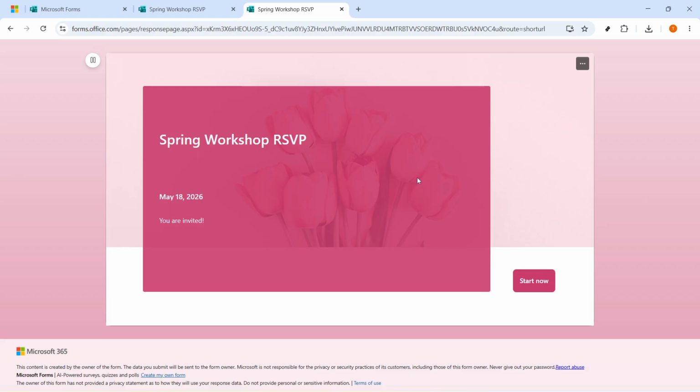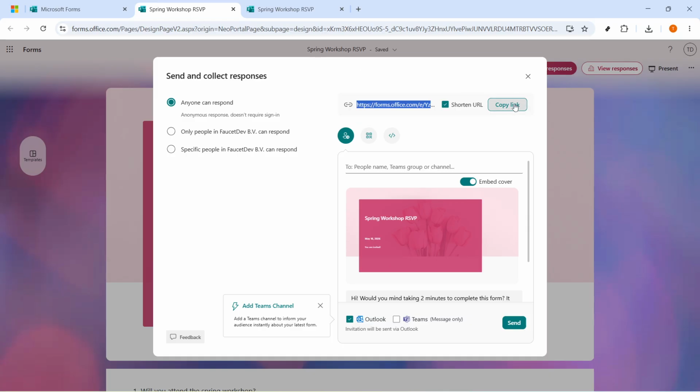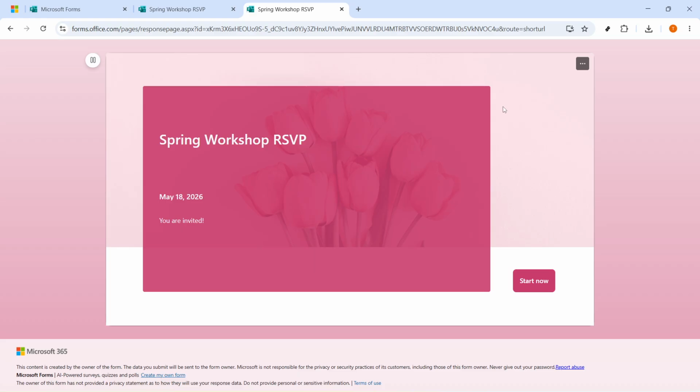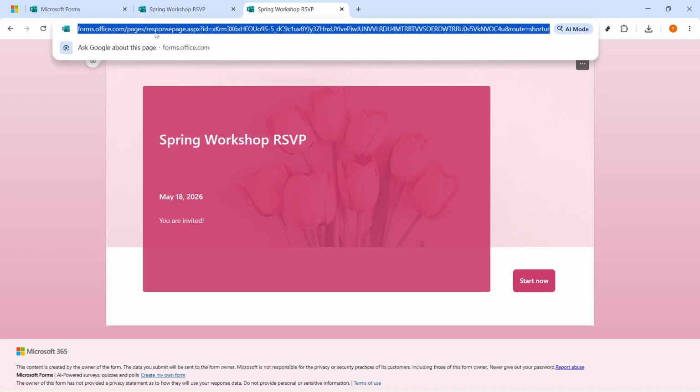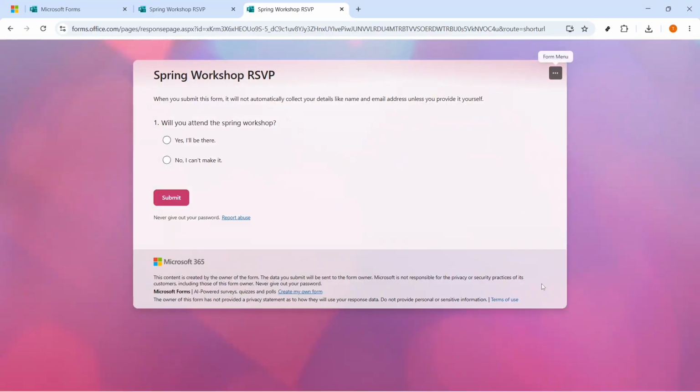And with that, you successfully shared your Microsoft form using the Share Link Copy method. Your respondents can now click the link, view your questions, and send back their answers without any extra steps. Congratulations on getting your form set up and ready for collecting responses from your audience.